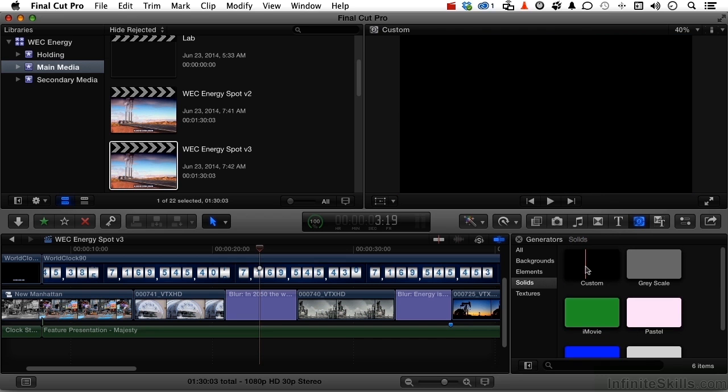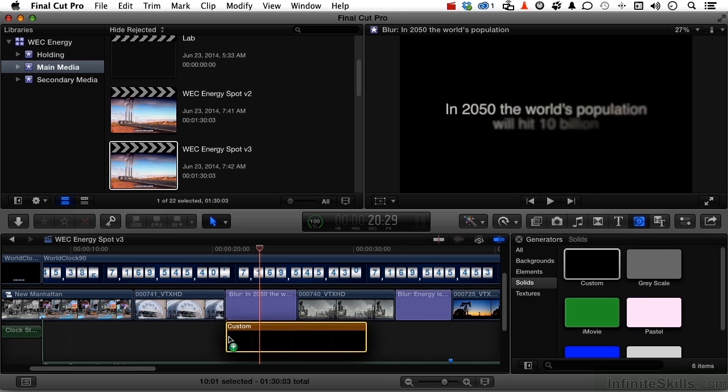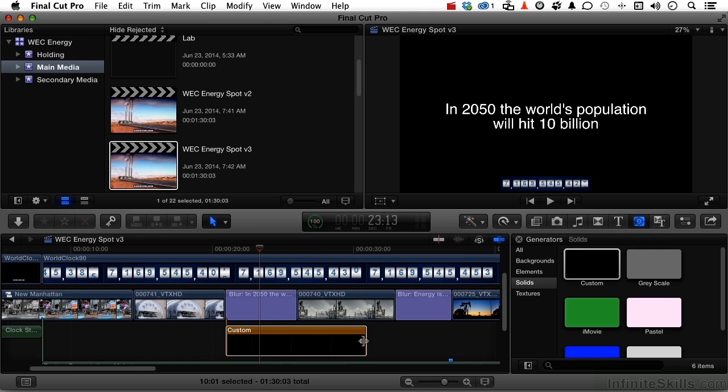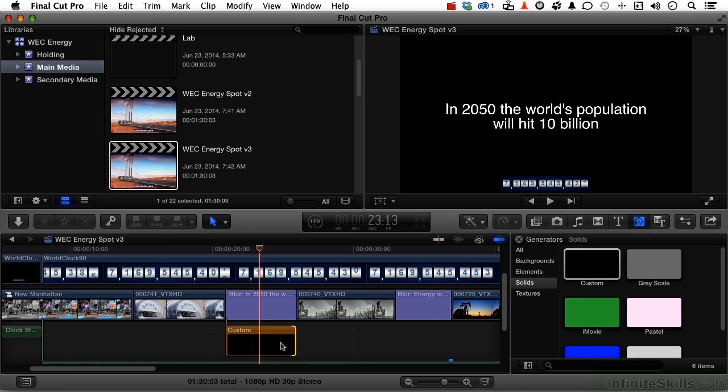Let's go custom so we can do whatever we want. So I'm going to select it and drag it over underneath this one, and I want you to push down the audio and put it right underneath like that. Stick it right to the end and trim it up on this side with your selection tool. And there's our first one. Of course, it's still black.